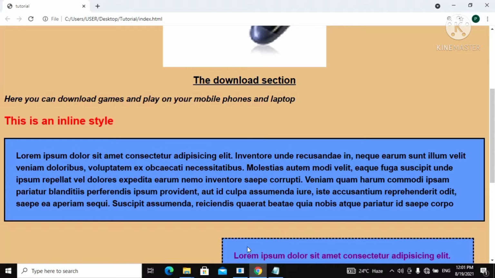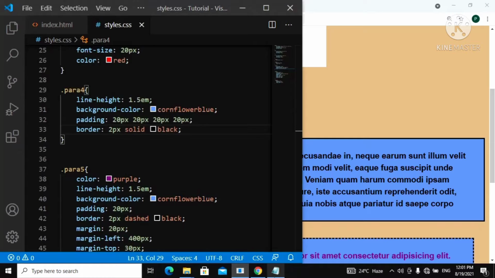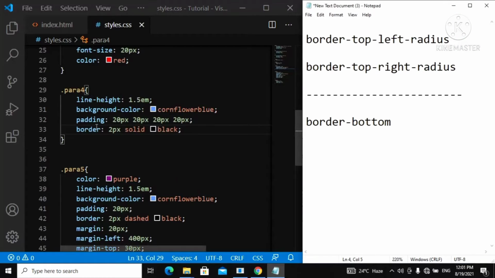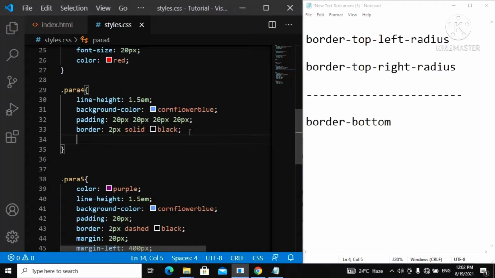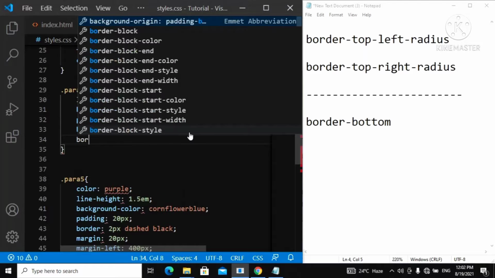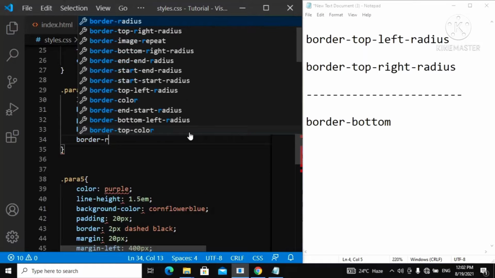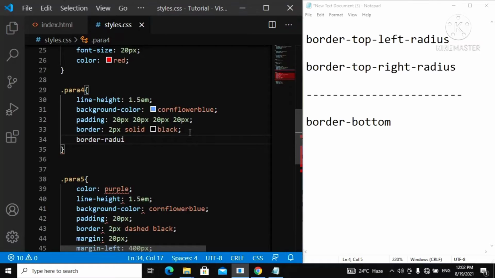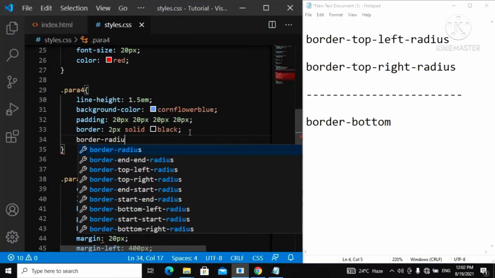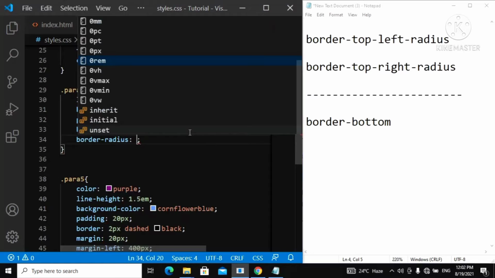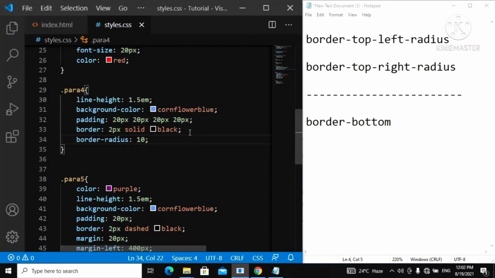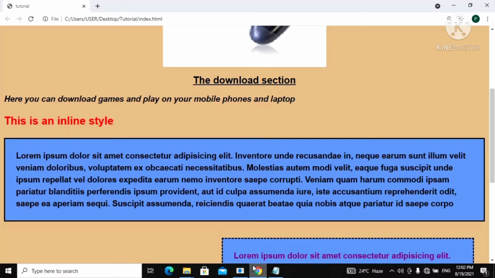So let's go over to our text editor. Like I said, we're going to be working with this paragraph. So you come down here and you use your border. The property you use is border-radius. Let's just give this 10 pixels. Now let's refresh this on our web page.